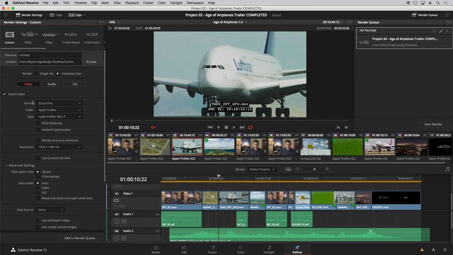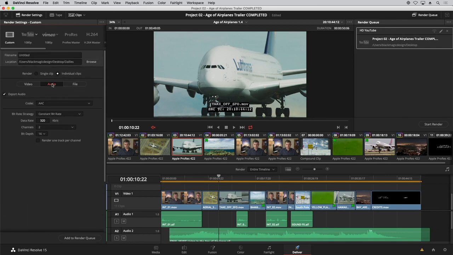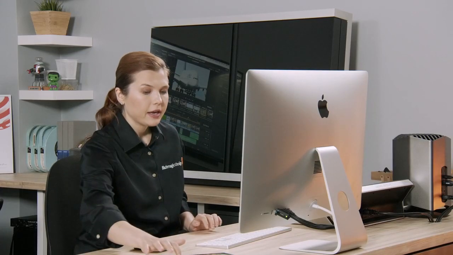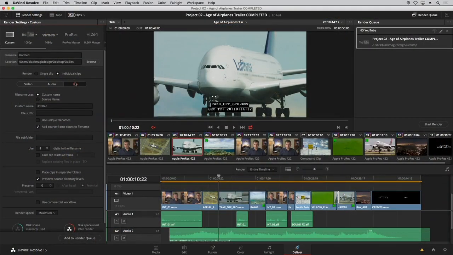So once again, I'm going to complete this setup by going to the Audio tab. And this time, it is still set to AAC, but I will want to switch to PCM because I will want a higher quality render of the audio stream. And finally, I'll go into File.